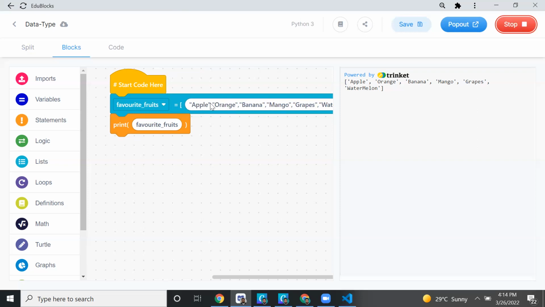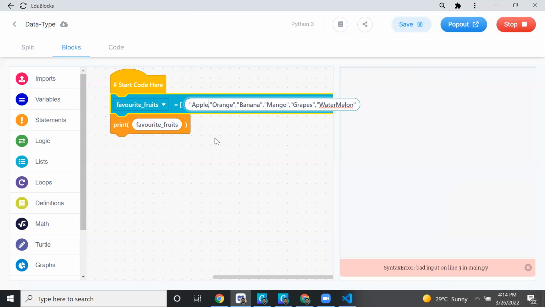Sorry, this is double quotes. If you forget to give double quotes, for example, I'll remove one double quote. When I try to run, I will get an error. You'll get bad input on line 3 in main.py because I forgot to give double quotes. I put double quotes for every letter you gave. If you gave a space, no issues, but if you forget to give a comma, it will also throw the error.